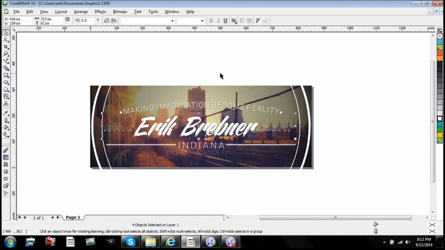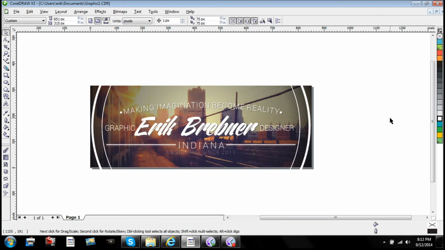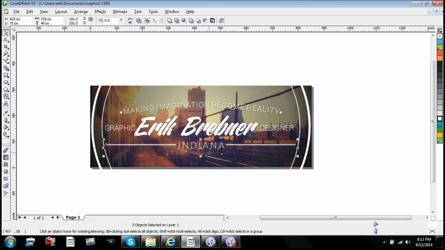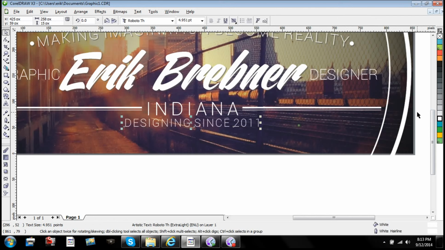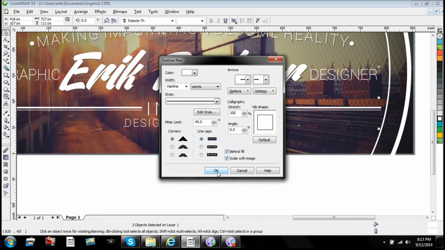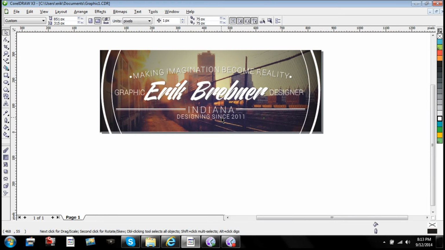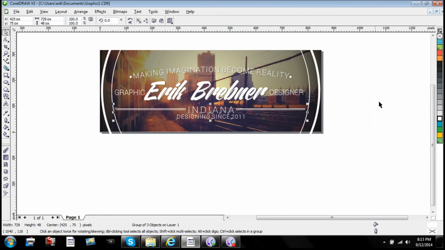Actually, hold on a second, guys. I know this isn't part of the task at hand, but I'm thinking about how it will register on my image, and I don't want it to register too badly. So, select these three things right here. Go to our outline box. Outline box, hit behind fill, scale with image. Okay. Thank you.